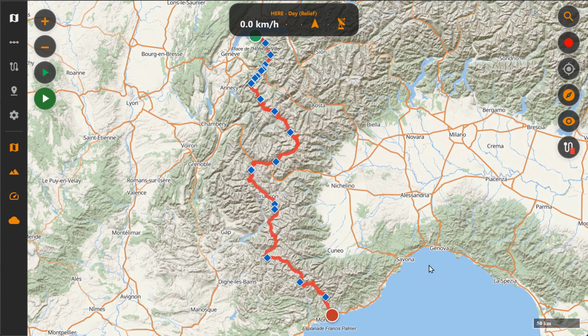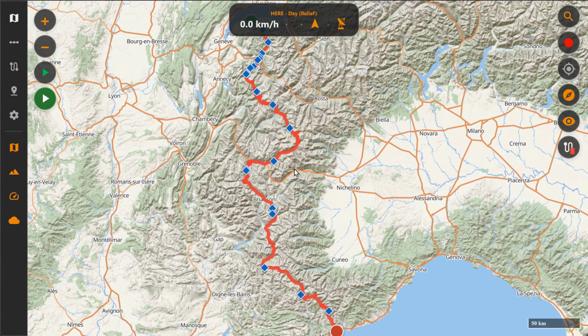Remember the Track of the Day cloud from the beginning? This is where it shines. Your library synchronizes across all your devices. Plan on Windows, navigate on Android, relive on the iPad. It is always the same library.